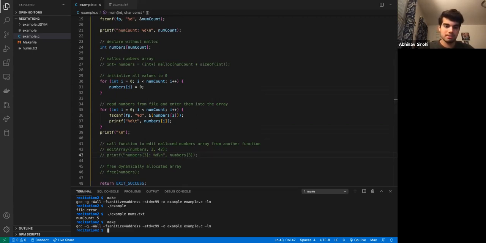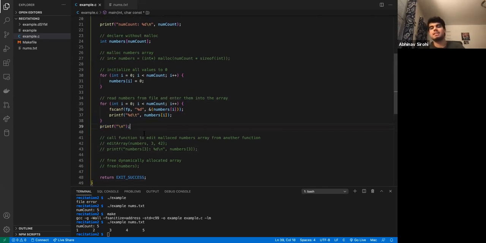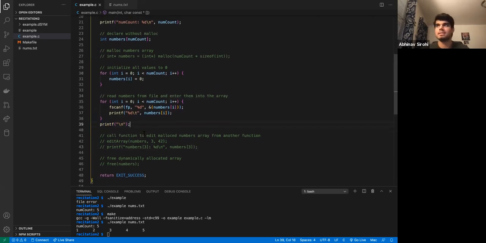So let me run this program. And we could see that it did exactly what we wanted. It stored everything into numbers at 0, 1, 2, 3, and 4, and it printed all of them out. We could see that here with the tab separated, and then I just had the print new line. So that's how you open, read from, and scan a file.